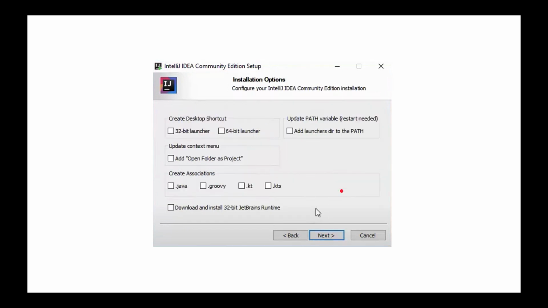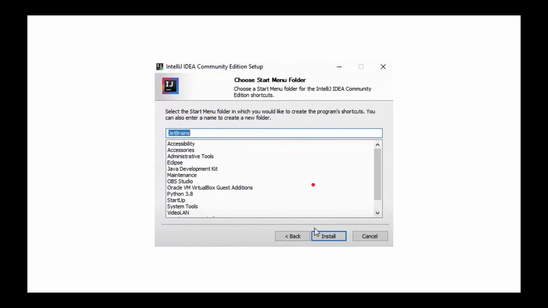The moment you click next, you are going to see this screen, which talks about some of the installation options that you might want to configure. You can create a desktop shortcut, a 32-bit launcher and a 64-bit launcher. You can create associations. You can also update the path variable. So you can select the settings that you want, then you can hit next. Once you click next, it is going to ask you to create a start menu folder. This is applicable only for Windows. You don't have to make any changes here, and you can click on install.